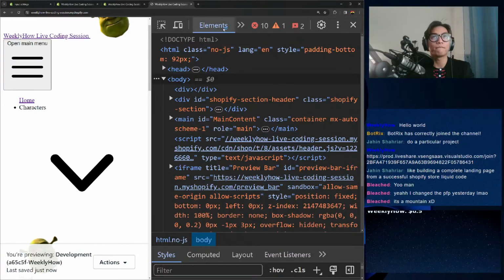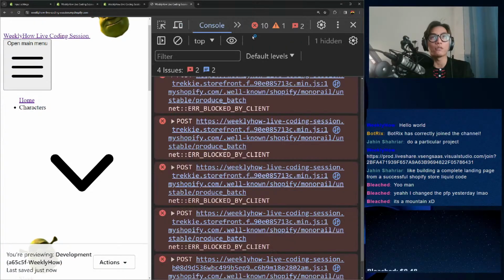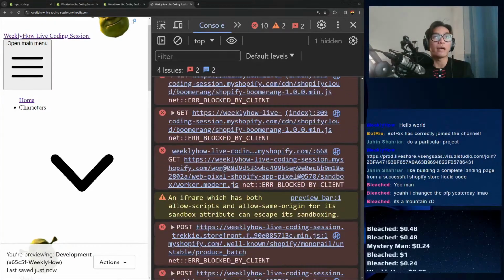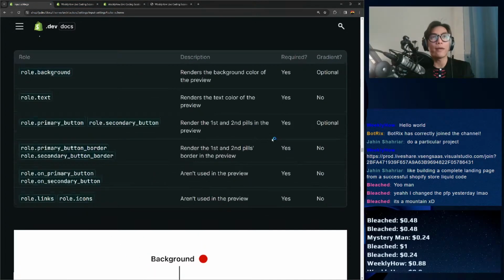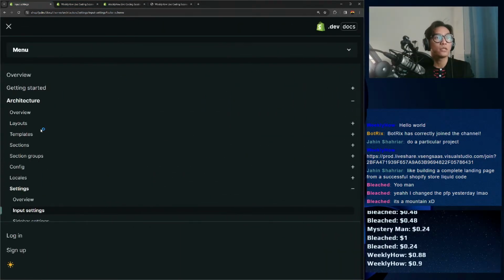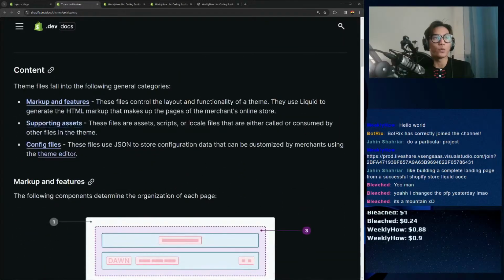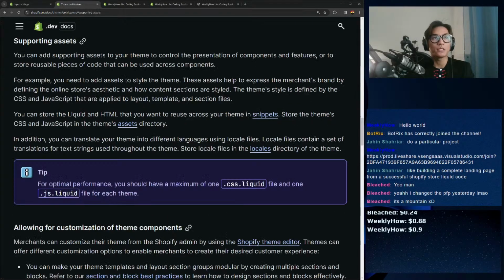It's still not working. Did we get anything from our console? So reference file used to apply style from, because of its MIME type. Okay, so I think I made a mistake with the assets file type. Let's go back to the Shopify theme docs and let's open the assets. We should have a reference here at least. Maybe I made a mistake with file names. So I did the .css.liquid. For optimal performance, you should have a maximum of 1.